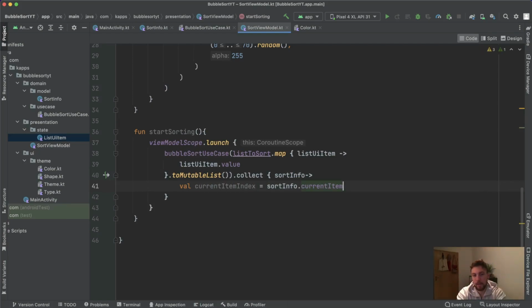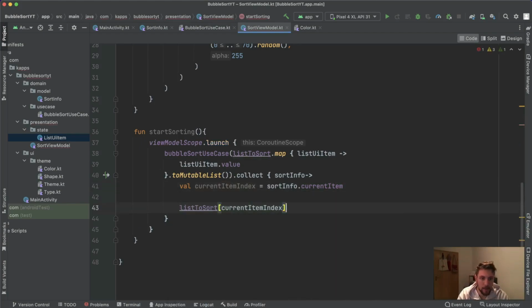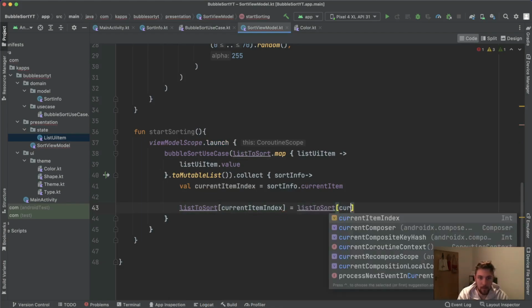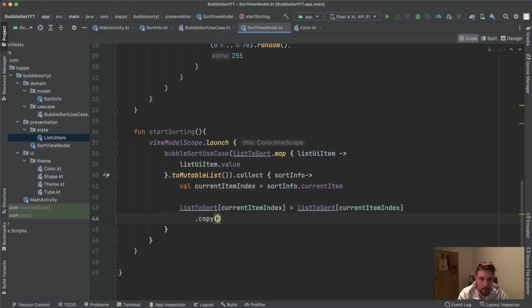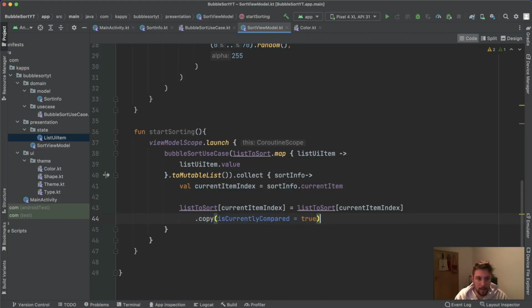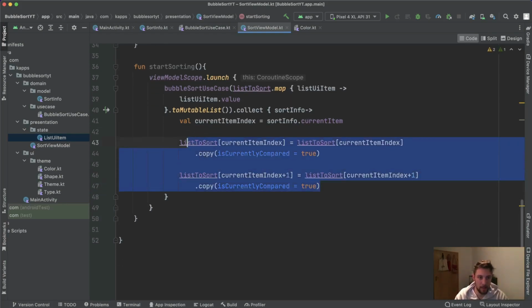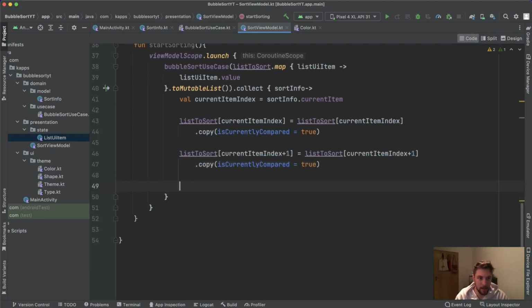With this item index, we can now update our list to sort. We can say list to sort current item index is equal to list to sort current item index dot copy is currently compared is equal to true, because now we know that this item is currently compared, and we can copy and paste this. And here we can say current item index plus 1, and here we can say this as well. So these are the two items which are currently compared to each other, and in the UI we can then highlight them with a white border, for example, like in the demo app.